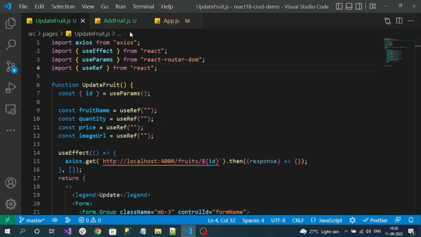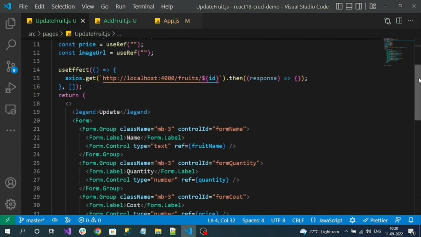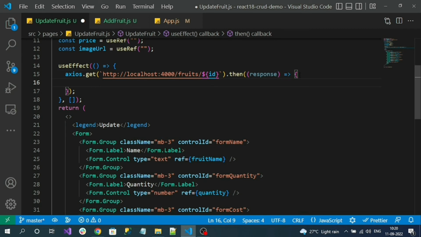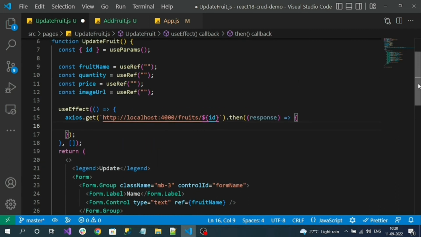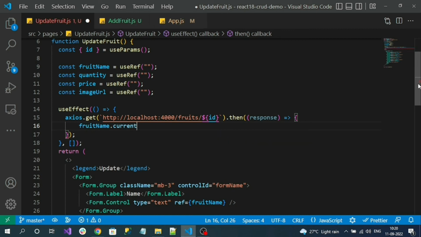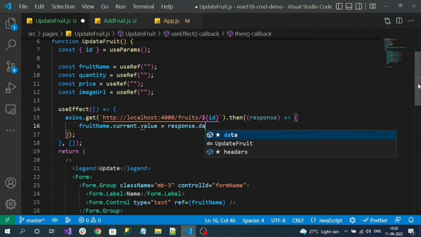Okay. So now I have to bind my response data to the form. For that, I can use the useRef variables. So fruitName.current.value equal to response.data.name. These are the response properties. This data contains our record object.